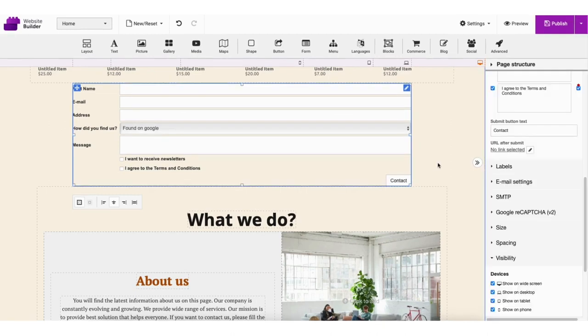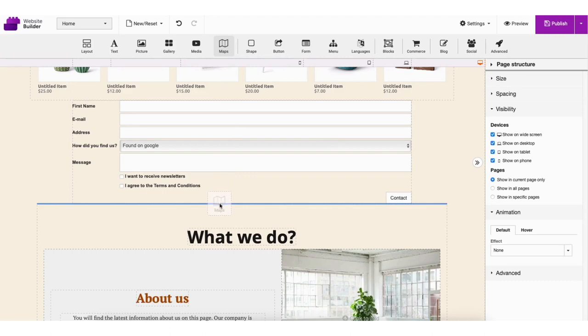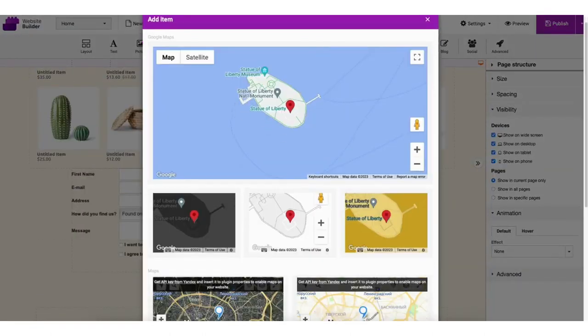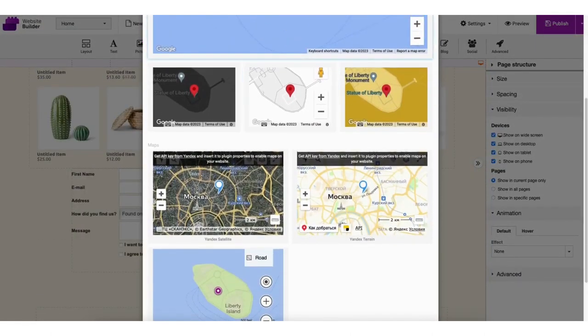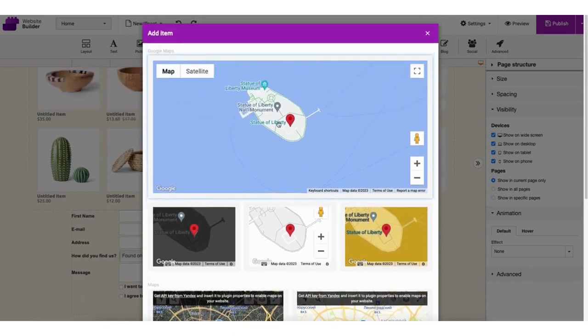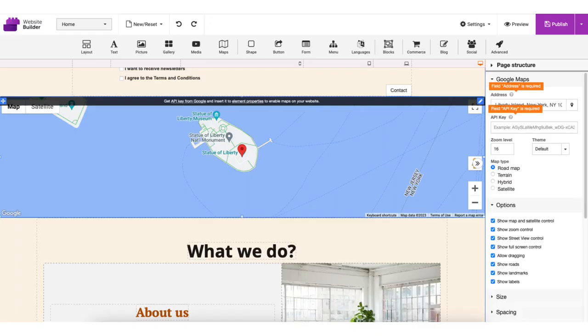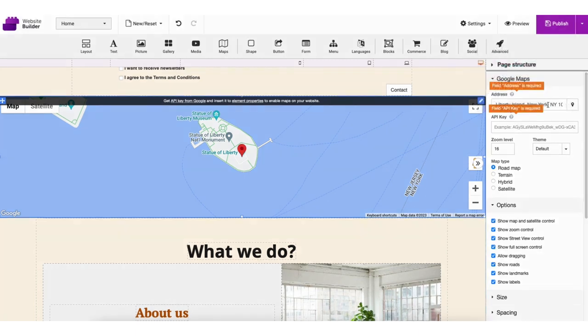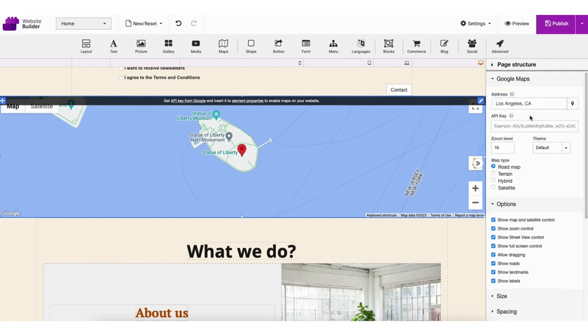Now let's cover maps in case you want to showcase a map on your site. From the top, you can drag the map in to wherever you'd like it. You can now scroll through different map selections you can select from. I'll choose this one. It's now added to the page. If you click on it, over to the right, you'll want to add the address you want to be used for the map. I'll select a random address.